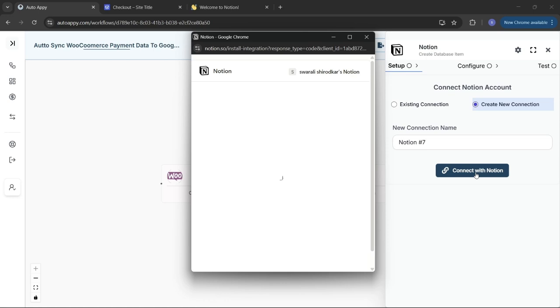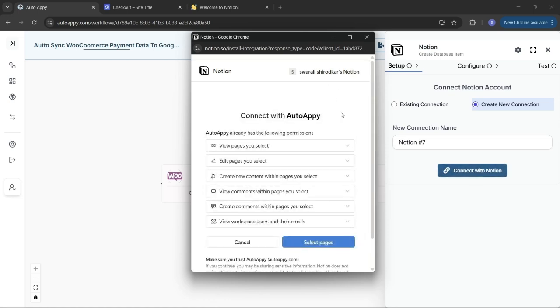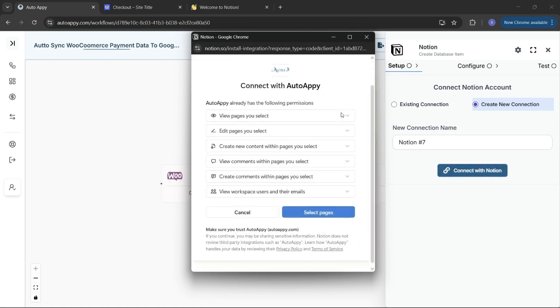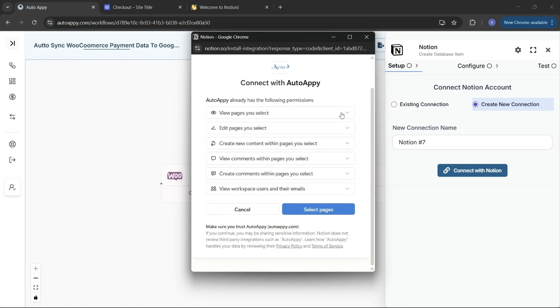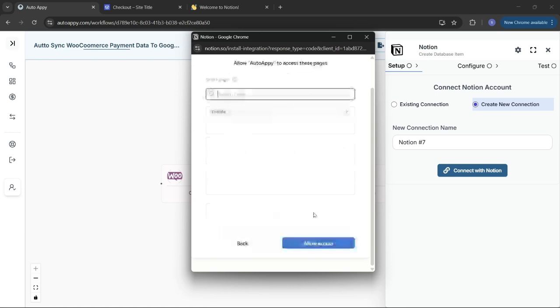Since I already have an account with Notion, it will prompt us with this kind of an interface which will ask for some permissions. So just say select pages. Make sure that you also have a Notion account before doing this automation. And I'll just walk through to my page shortly after this.